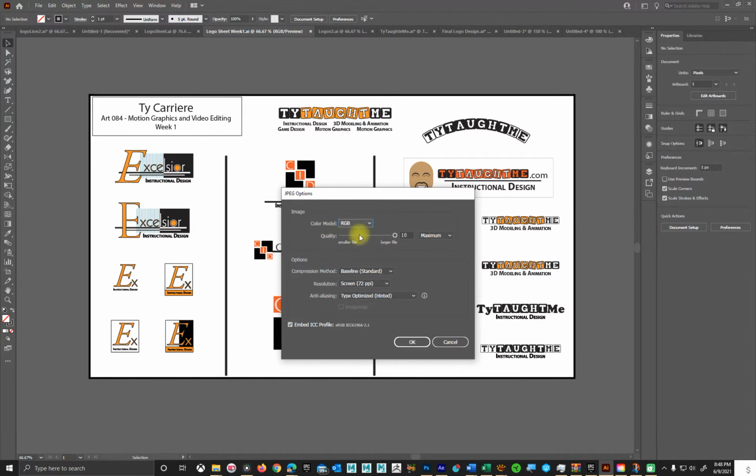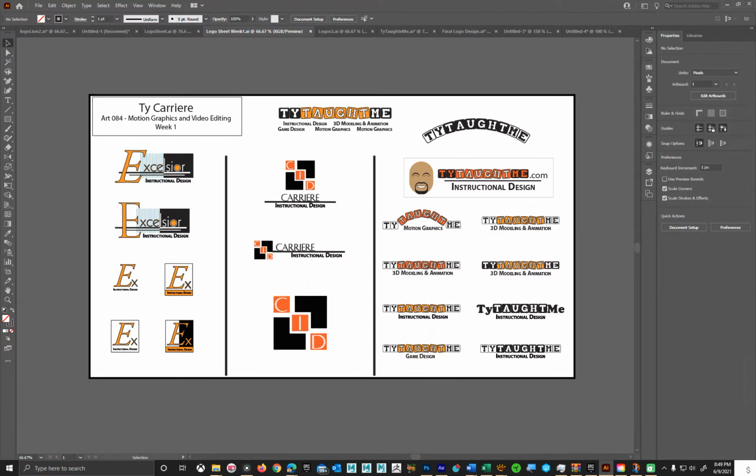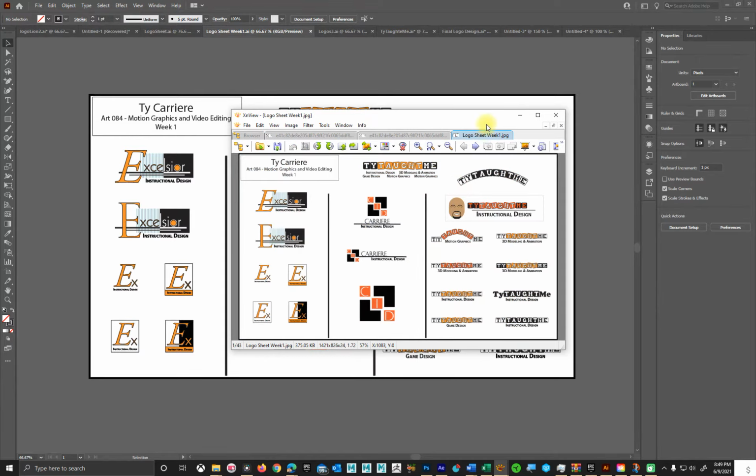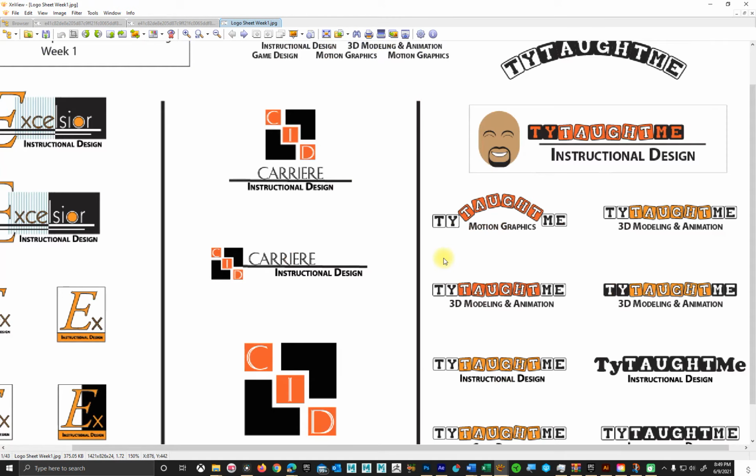And I cranked up, it's RGB like we should have because we're going eventually into After Effects. RGB, high quality, 72 pixels per inch. So everything's pretty much standard. Just make sure this is RGB and that this is cranked up to maximum. Okay, so once that is done, I can go and see what that looks like. Let's pull it up. And there it is, just like that.